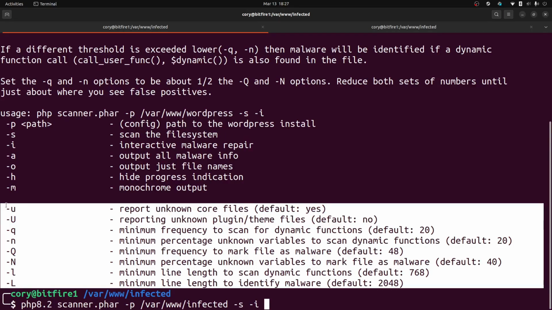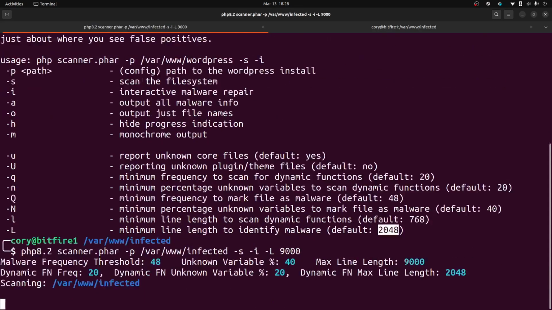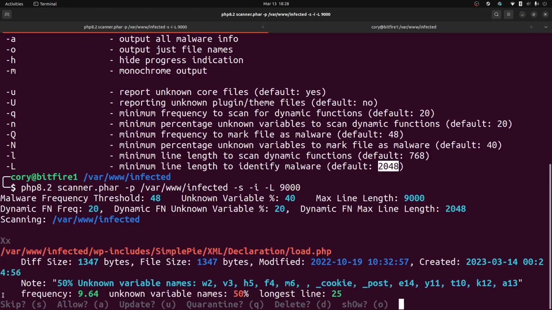The other thing that we have are maximum line lengths. By default, the maximum line length to identify malware is 2,000 characters. For this case, I'm going to go ahead and bump that up to 9,000 for this run. And we're going to go ahead and kick it off. Immediately, it outputs some information about our scan type and what our settings are. And each one of these X's represents 100 files scanned.